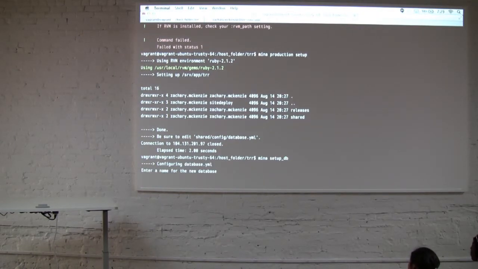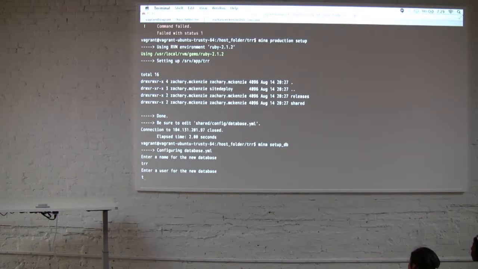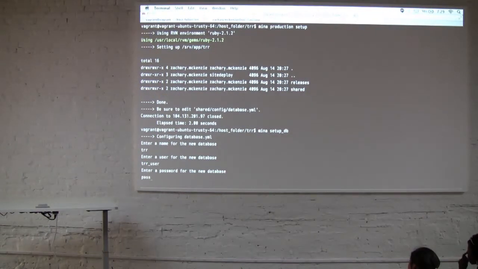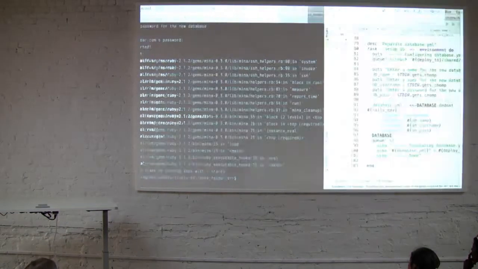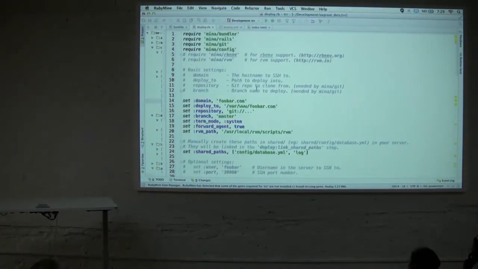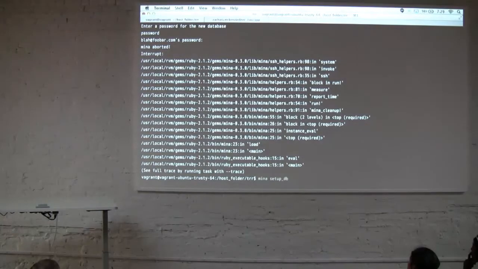So, the name for my database, the user I want, and my nice secret password. Give that a second, it's reaching out to the server. It's going to create the database YAML for me. Oh, I did not. Oh, my bad.